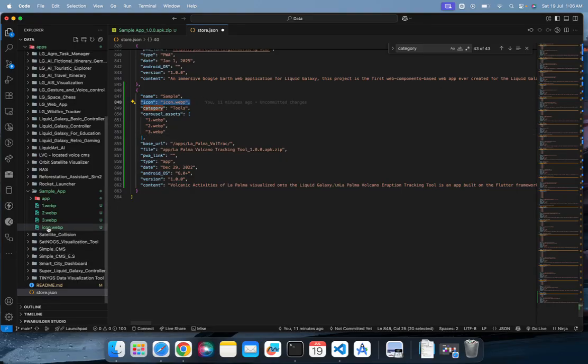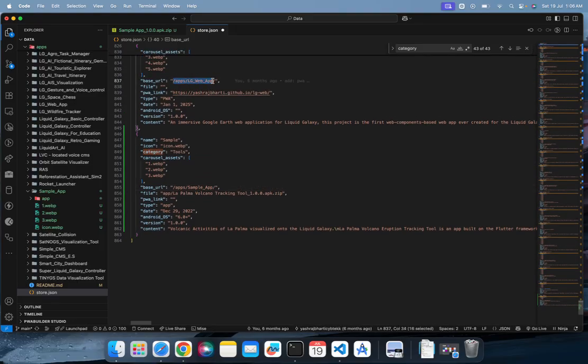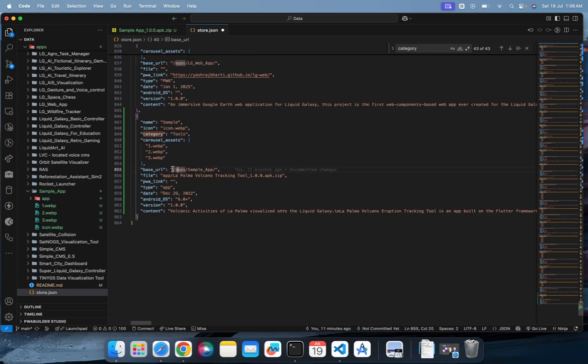So we have images, and the images are there. The icon is icon.webp. We have that also covered. The images covered. Don't add icon.webp here. This is the carousel asset. So carousels. Yeah, we have the base URL. So we have /apps and La Palma Volt Track. So this will change to sample app. You are seeing that we are adding a slash at the start and also at the end. This is important. Don't miss the slashes at start and end. That is important to make the path. So we have added the app name.